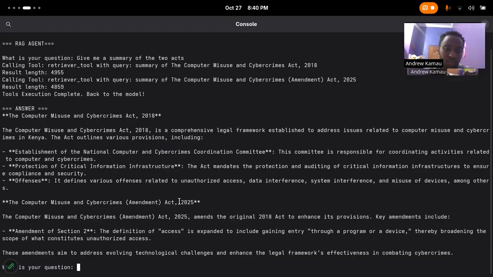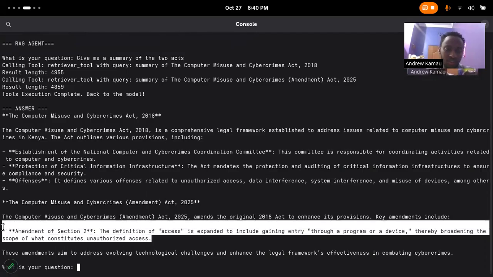And now we have the 2025 amendment. It says, I'm actually just curious on this one. So it's given me one amendment. I know there is more. So give me more information about the amendments.